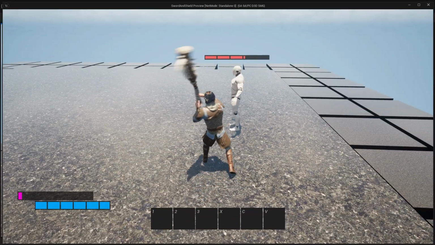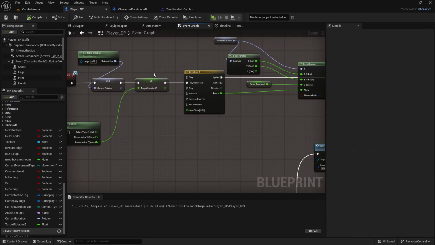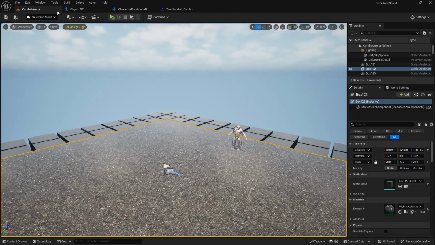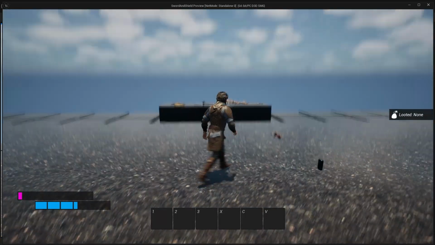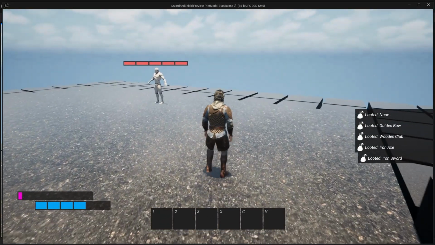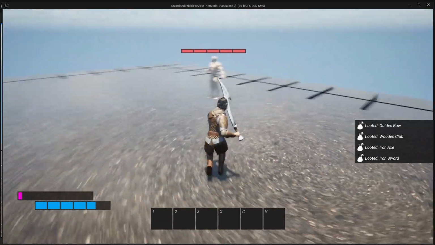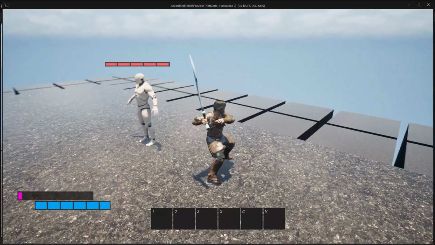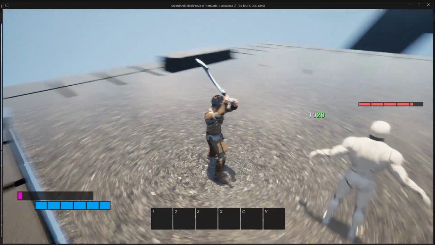So we will do it in 0.25 seconds. So timeline, I'm going to change this second key to 0.25. It will be almost instant. We can change the length here as well to 0.25. And then one more thing you might have noticed is, let's test it out again. I'm going to get this sword now. So rotation, yeah, there we go. So now it's actually where you're rotating, that's where your character goes.